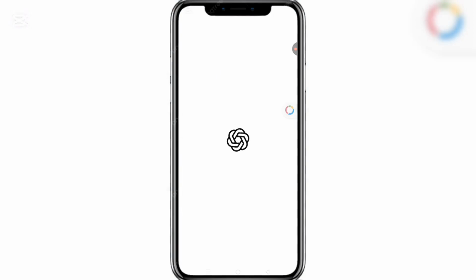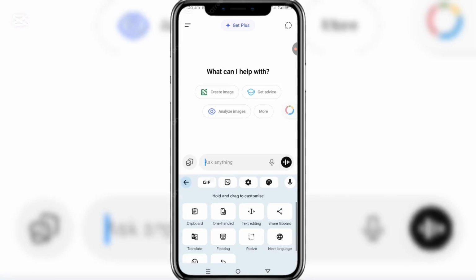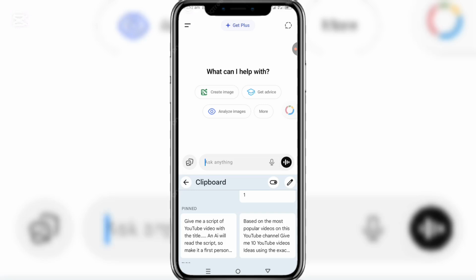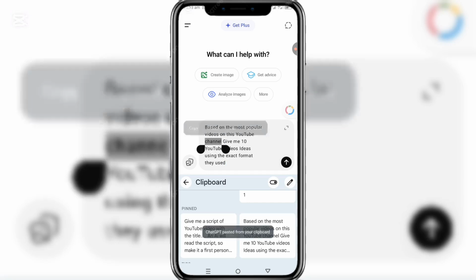Step 1. Opening ChatGPT. First, open your ChatGPT app. If you don't have it yet, go to your Play Store or Apple App Store on your device and download it. After signing in, look for the prompt input box on your screen. In that box, type the following prompt exactly. Based on the most popular videos on this YouTube channel, give me 10 YouTube video ideas using the exact title.